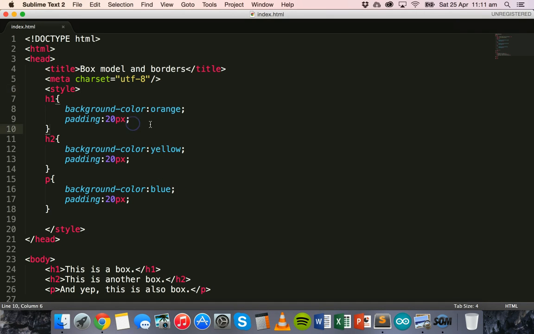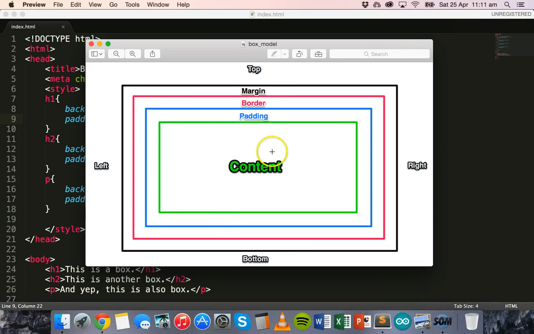Okay, so to add borders to the boxes, you need to remember that the border goes around the padding and the content, so not just around the content. If we have a look at this image, we have the content here inside the box, then we have the padding around the content, and then the border goes around the padding and the content. And then outside the border we have a margin, which we'll look at in the next tutorial.